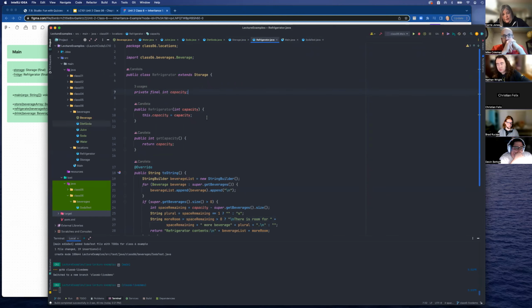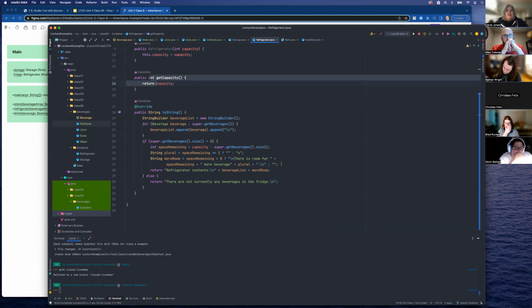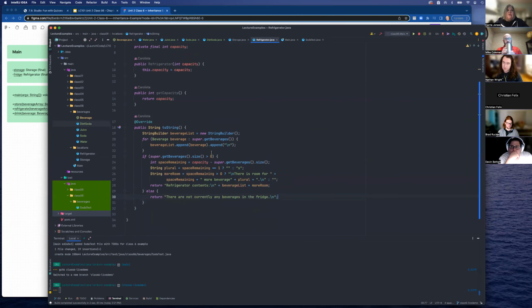And then of course I have a getter. And then here we have a little bit more of a complicated toString because we want to say something about how much room there is, depending on whether there's still room. And then we list the contents, or we say there aren't currently any beverages in the fridge. And that's custom, right? It's a little bit different than what we wrote for the Storage class specifically.